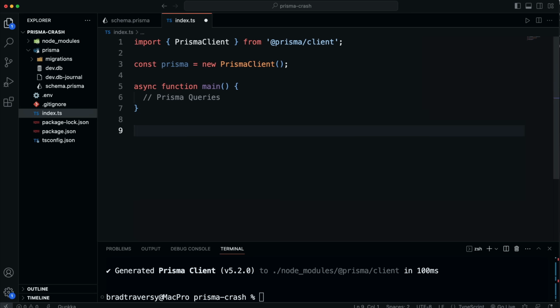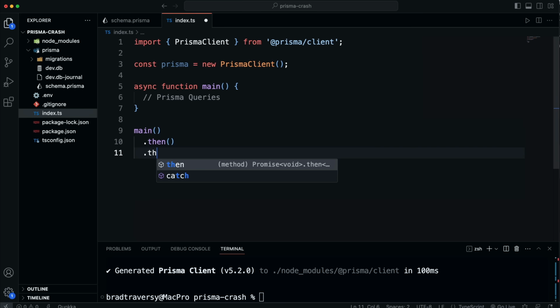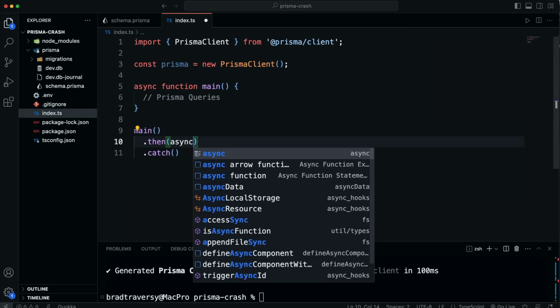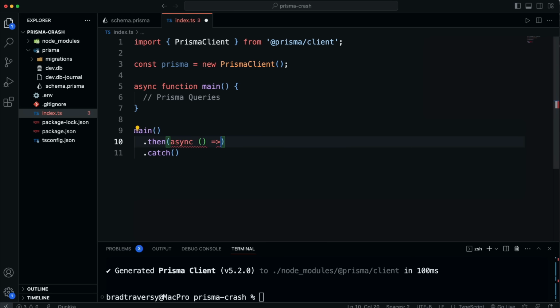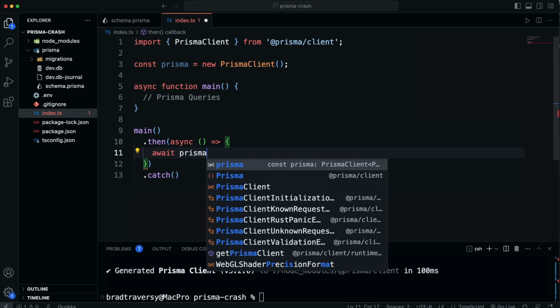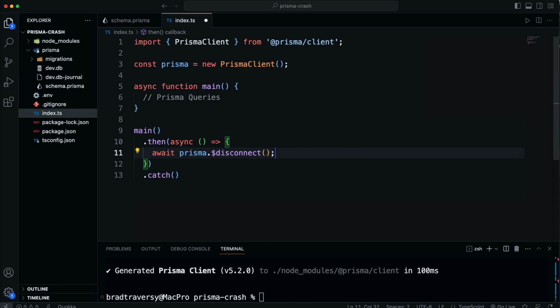And then to run this function, we're going to come down here and say main, and this will actually return a promise. So we want to add a dot then and a dot catch onto that. And then the dot then, let's add a function here. It's going to be asynchronous. And what we want to do is then disconnect from Prisma after everything is said and done. So we're going to await Prisma and then dot $disconnect. Okay, so we want to do that.